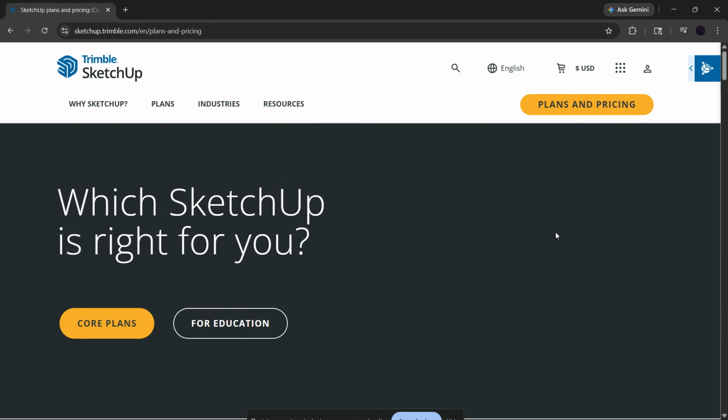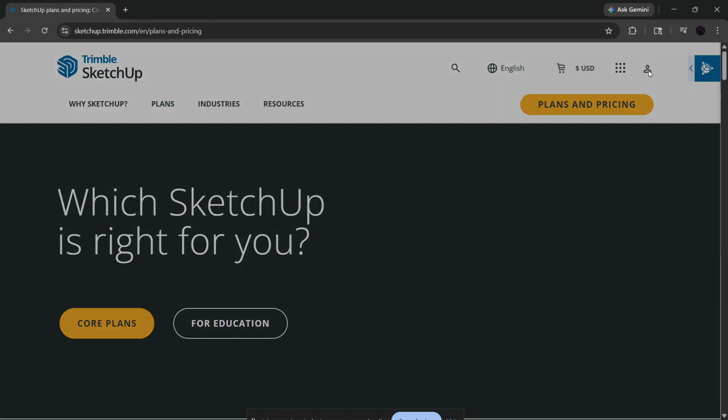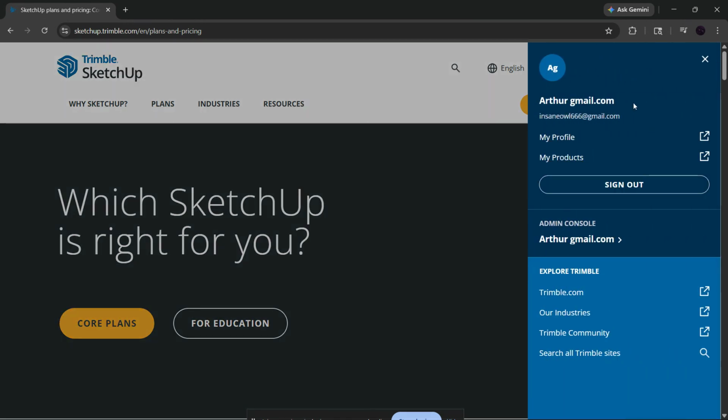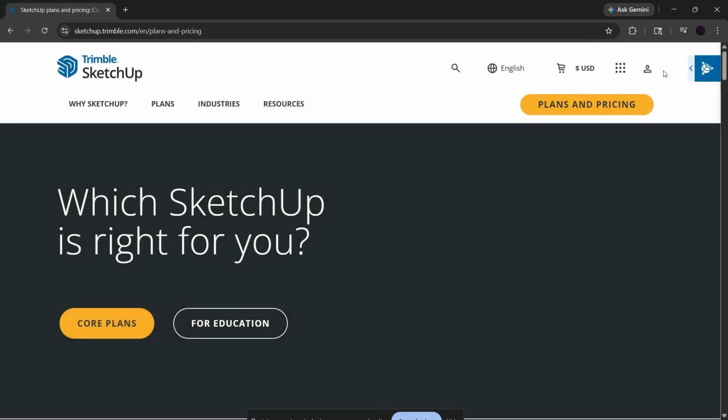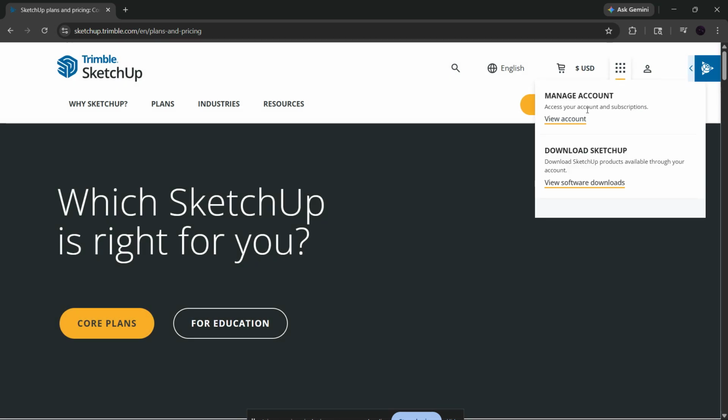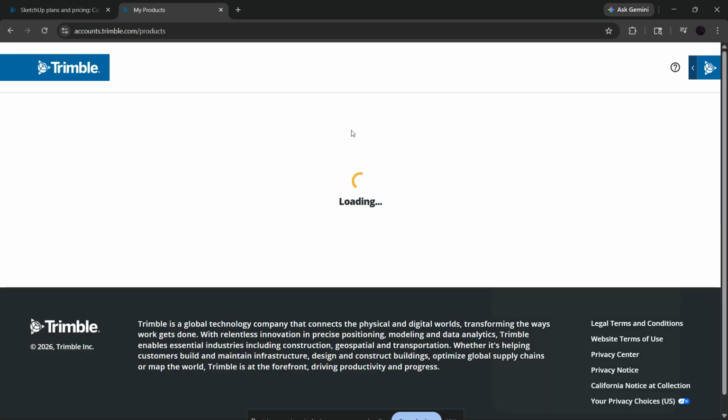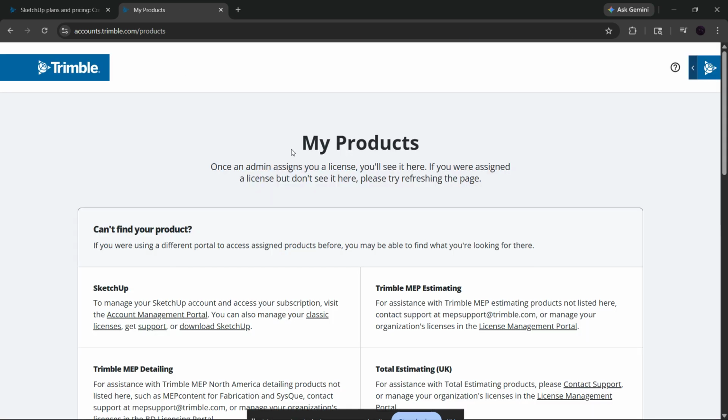To begin, log into the Trimble account management portal using the email address associated with your SketchUp subscription. Once you are signed in, look at the left-hand menu and click on Plan Settings. This is where Trimble keeps the billing and subscription controls for your account. Inside Plan Settings, find the subscription plan you want to cancel. If you have more than one plan, make sure you select the correct one before making any changes, then click Edit Plan Settings. This will open the options for managing your subscription.